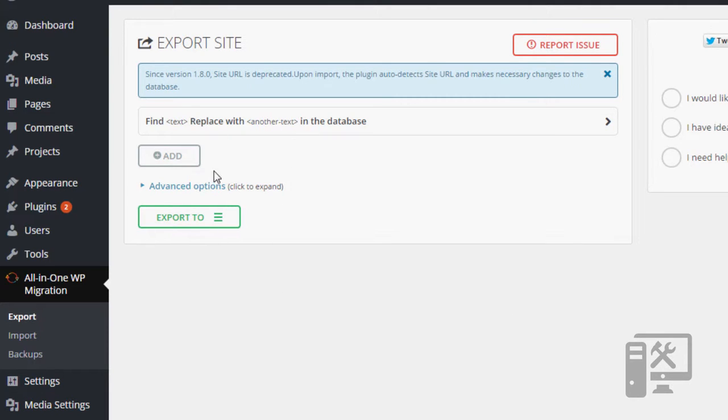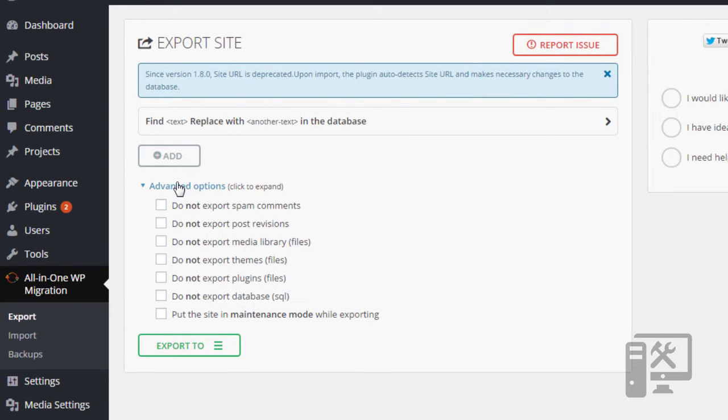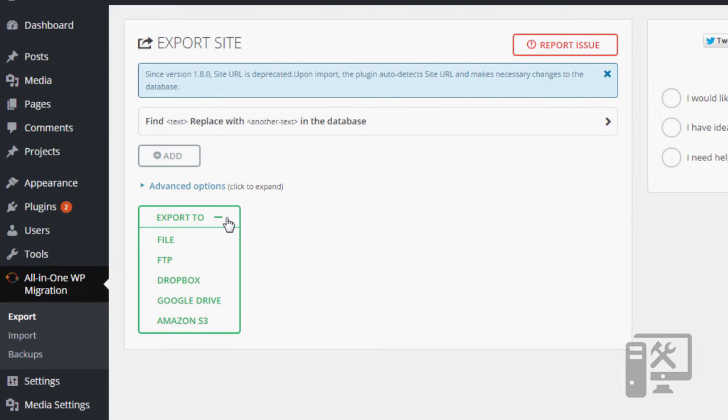And here you can see that we have different options. You can have a find and replace, so that if you're migrating it and you want to change the name or do something, you can add a bunch of those. You can also choose what you don't want to include, and then you can have an export option. Export to file is free, and if you want to do the other options, they do have add-ons that you can purchase.